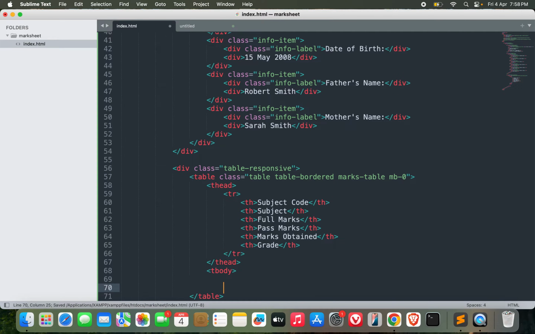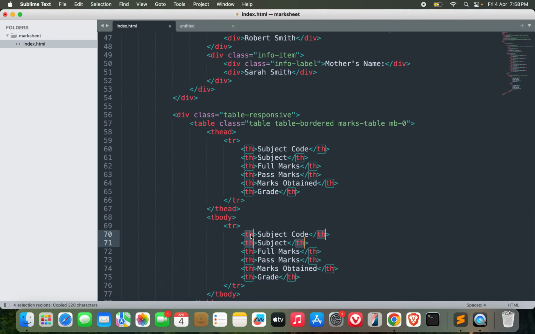So I can now make the T body, and it will also have the same thing, but I need to convert the TH into TD. Perfect. So what could be the math 01? This could be the subject code, and subject would be mathematics. Mathematics, full marks 100, pass marks maybe 35, and marks obtained maybe 95. So it will be A plus.